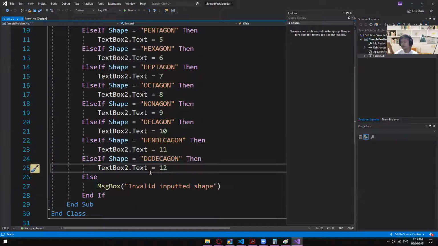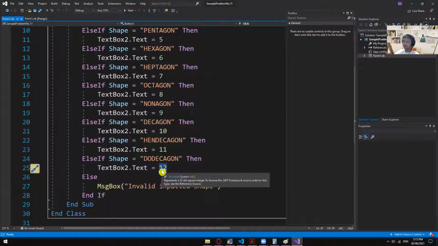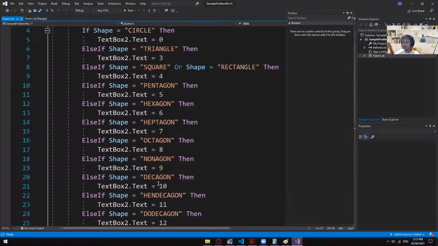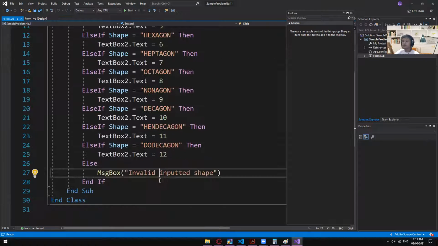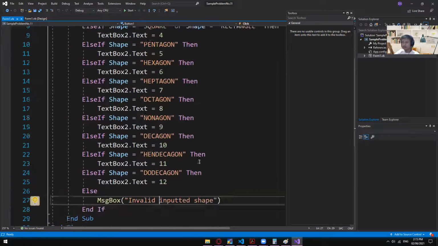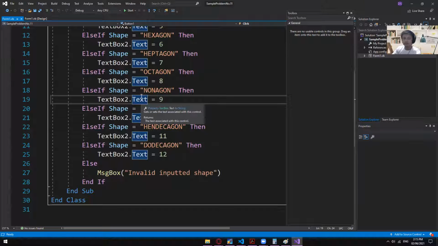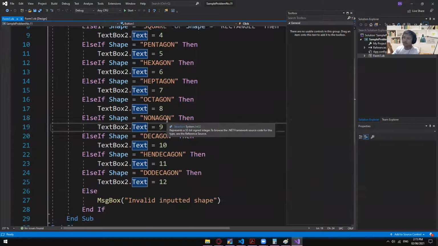If we put here, let's say, the name of a shape with 13 sides, I don't know what the name of that one is, it will fall on this false statement right here: invalid inputted shape. Okay, so yeah, that's how this one works. Did you guys get the idea on how to use multiple conditions and multiple statements? Okay, that's a good thing.